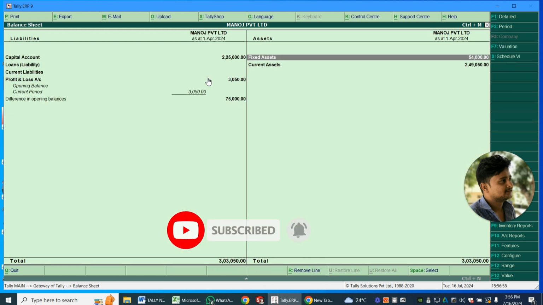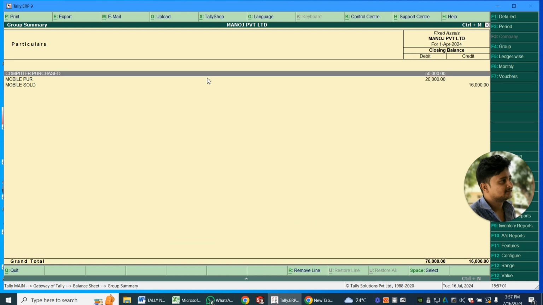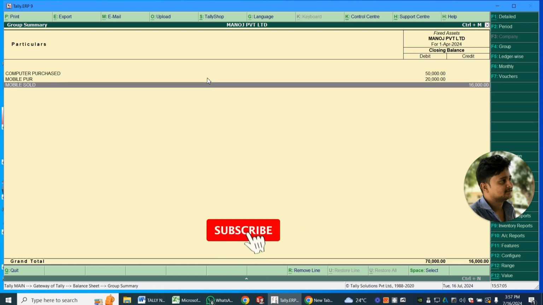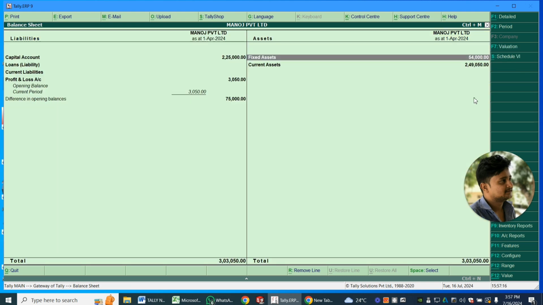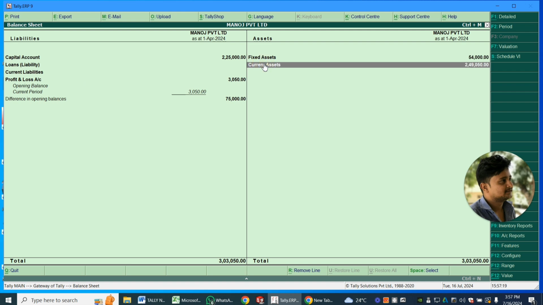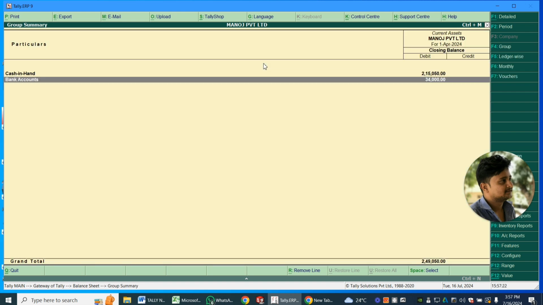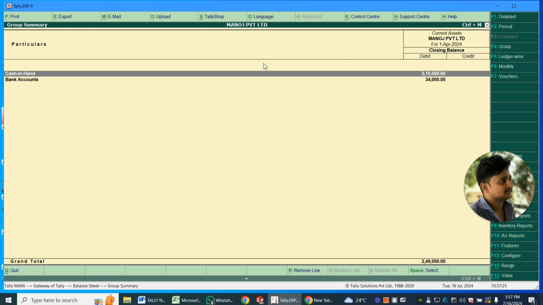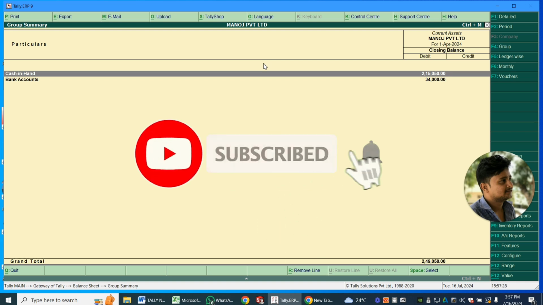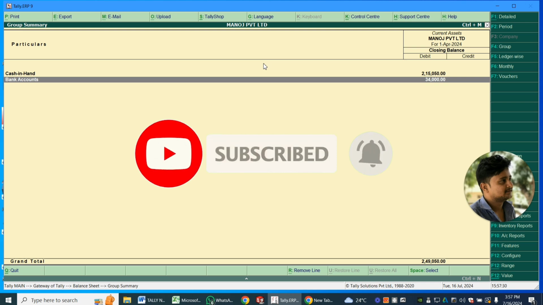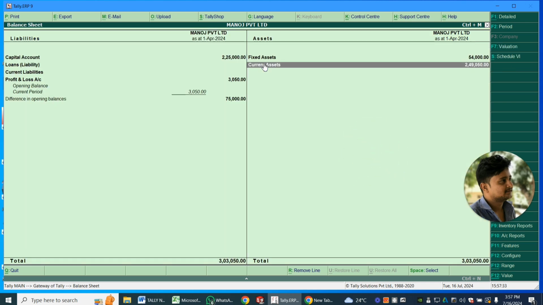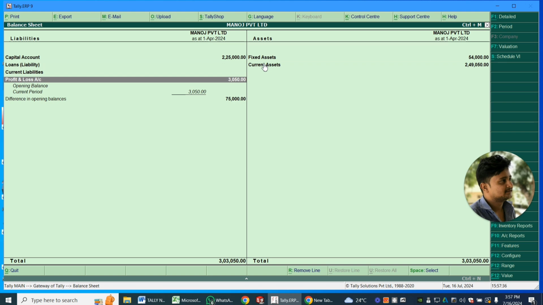Fixed assets, you can see the details of the fixed assets here. Computer purchased, mobile sold, these are the fixed assets. Here are the details of debits and credits of mobiles, because we already sold the mobile here for 16,000. And current assets, that is cash in hand and bank accounts. Actually 2,15,050 rupees we have in cash in hand and 34,000 in bank only. And escape to go back. So this is the profit of the company, 3,050 rupees.